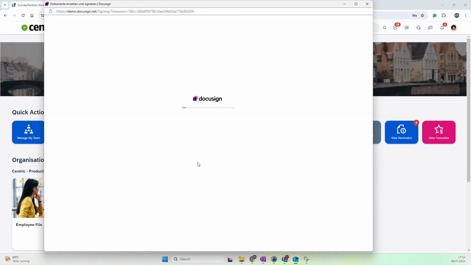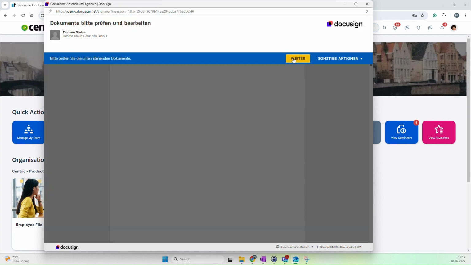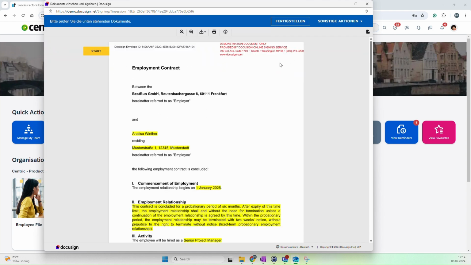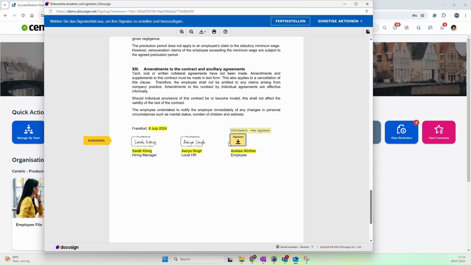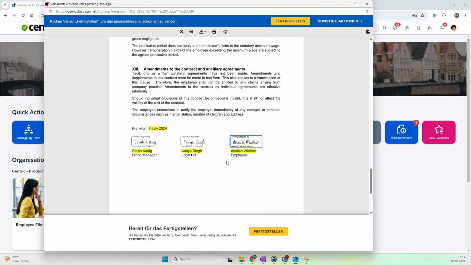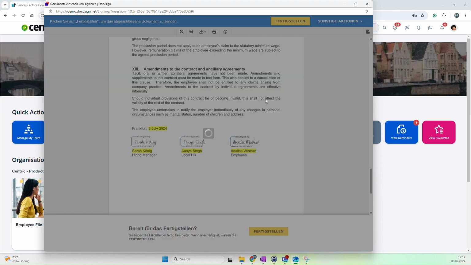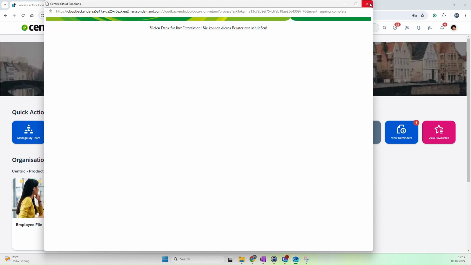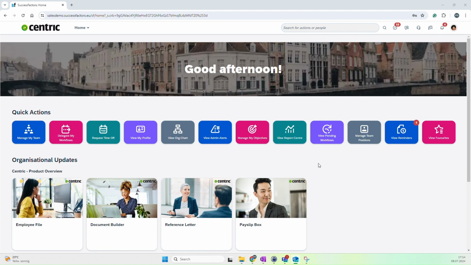Copy paste that access code. And again, here we can now sign the contract, but now from the point of view of Annalisa, she sees that already the two managers have signed. So I press finish again, and we can close the window. And now let's wait a bit for the actual document to arrive.